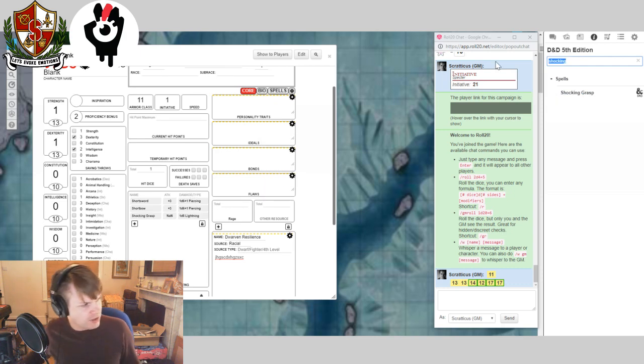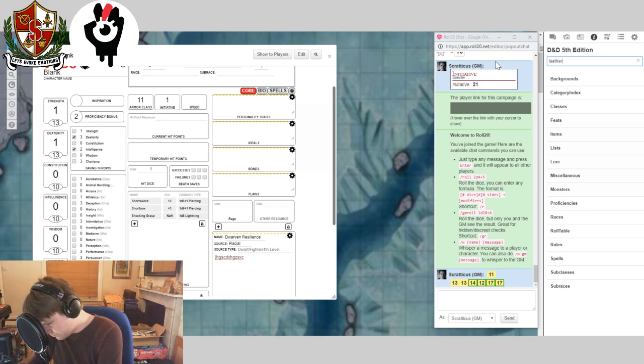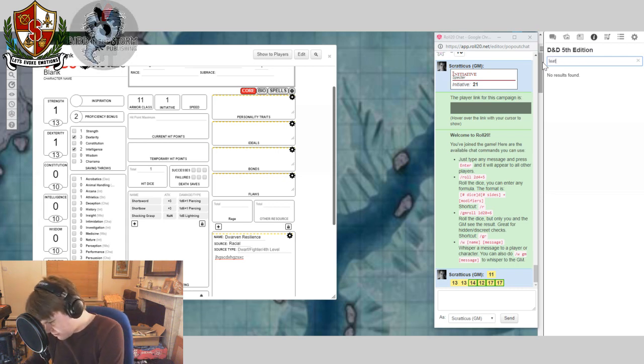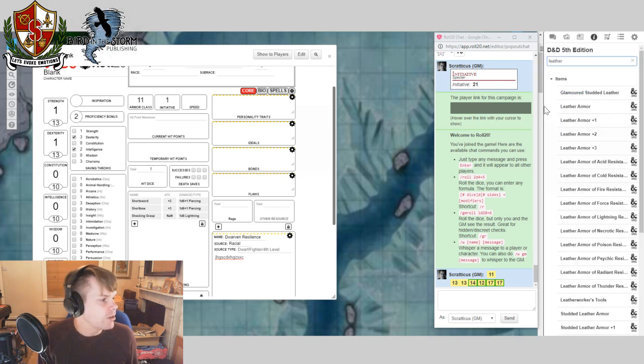I also want to give them some leather armor. I'm probably spelling leather the English way. Armor the English way, sorry. So leather armor, chuck that in as well. It works out your armor class for you. Does everything for you, the compendium. If it's in the SRD, it'll be in there. If you want something that's not in the SRD, you'll have to type it out.